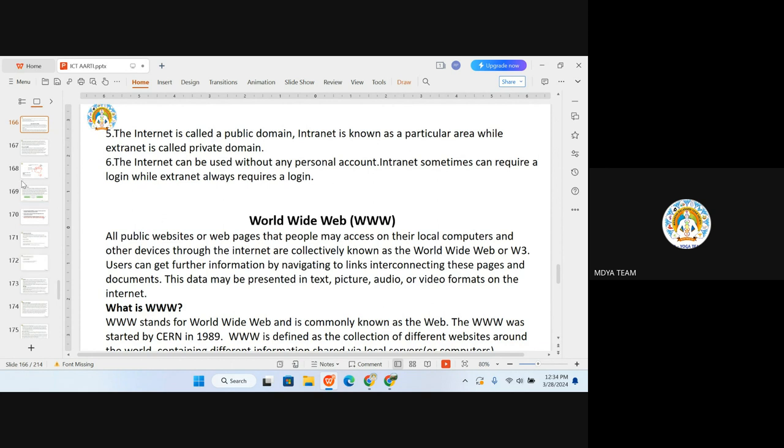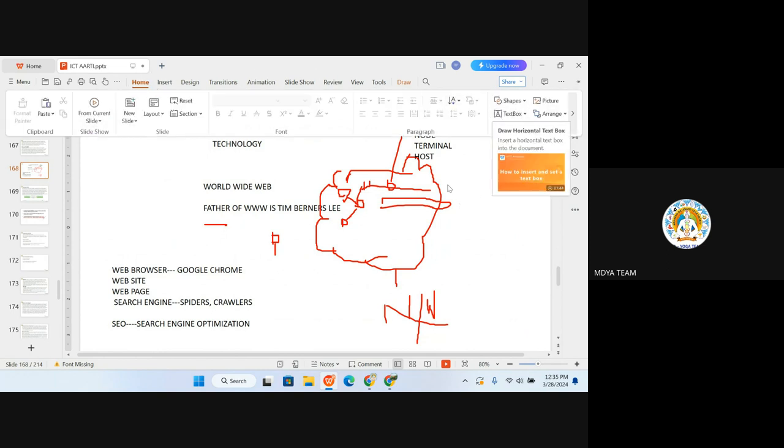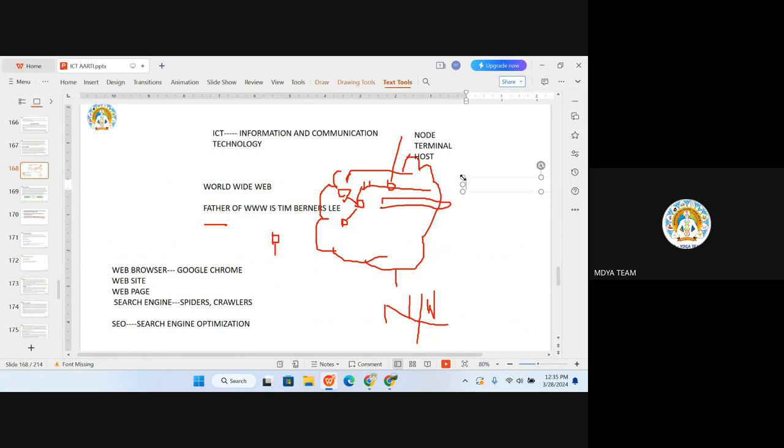One thing I have to tell you, I forgot. What is server and what is client? Which PC, which device has more information than other PCs or other devices? That is called server. We will understand about client server architecture. Yes, server is what? Which has more information than other ones, huge information.